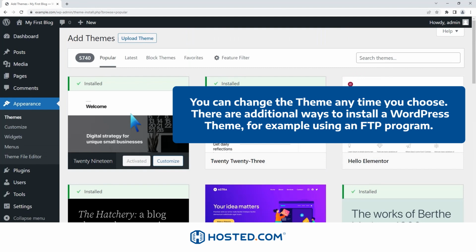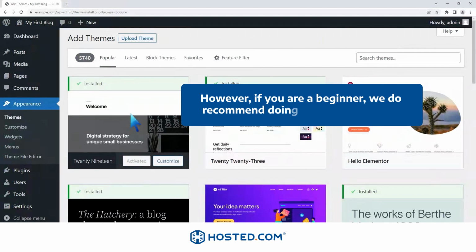There are additional ways to install a WordPress theme, for example, using an FTP program. However, if you are a beginner, we do recommend doing it this way initially.